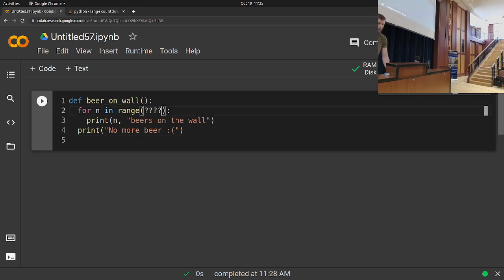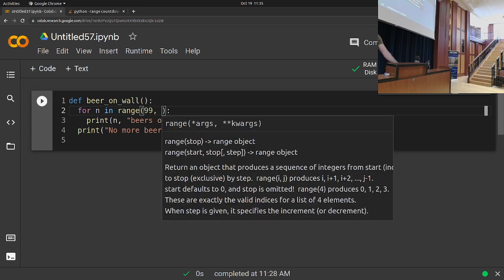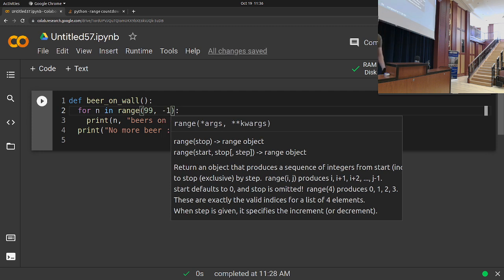So, where do I want to start? Someone yell it. 99. Where do I want to end? 0, but of course, -1. Why -1? Because it always starts at the value you say start at, and ends one thing before the value you want to stop at. And what do we want to count by? -1. You might say, well, okay, but why can't we just say 1? Well, if we put in 1, then it will try to count from 99 by 1s to -1. Can you ever get from 99 to -1 by adding 1 to 99 multiple times? No. We have to count by -1s.